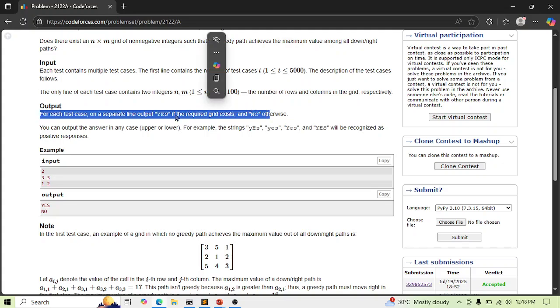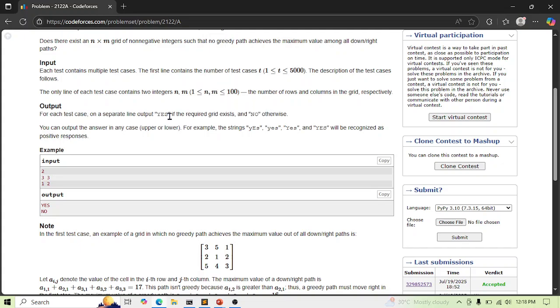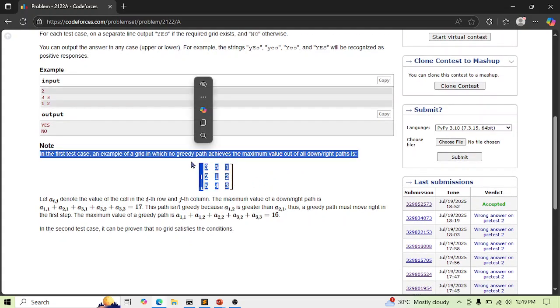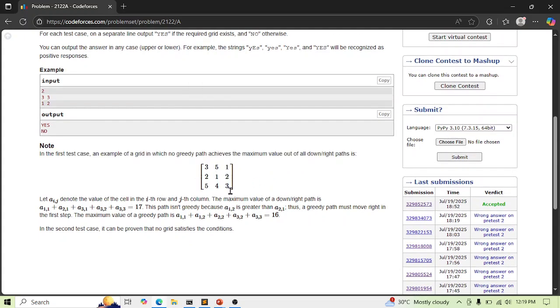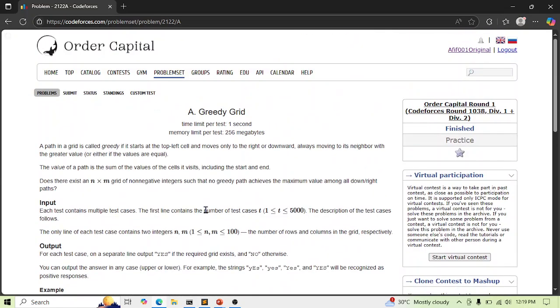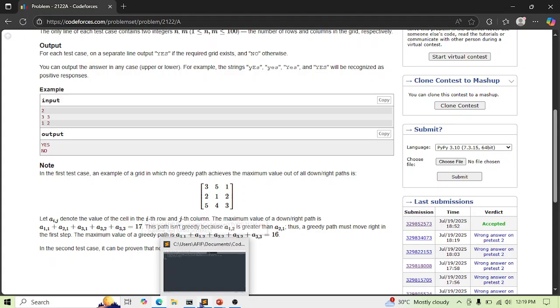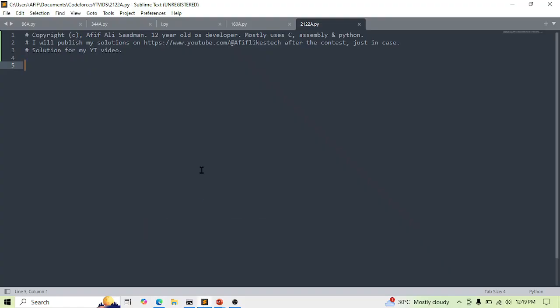For each test case, on a separate line, output yes if the required grid exists and no otherwise. There's an example for 3 by 3. So now let's go ahead and start coding.